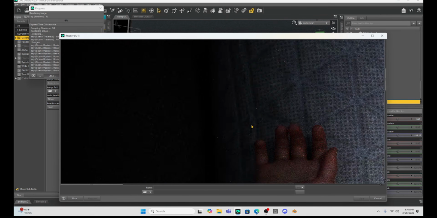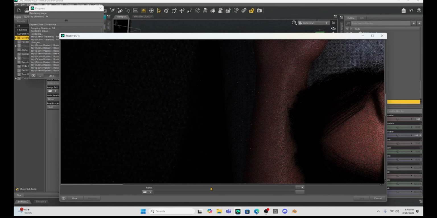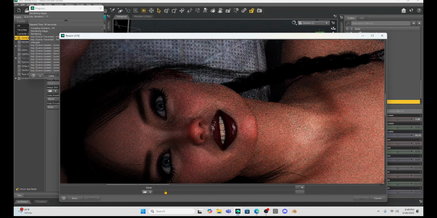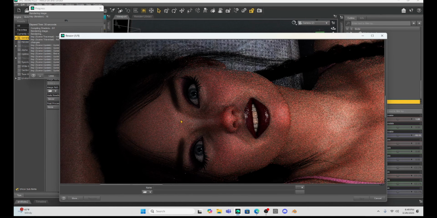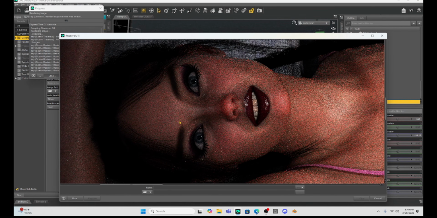Let's try and find her. There she is. She's much bigger in 8K. This is pretty cool that it renders at such a higher quality here. Look how much bigger her face is in the viewport here. It's pretty cool.